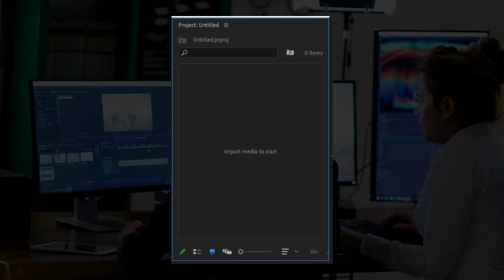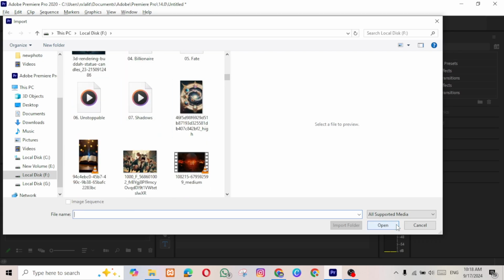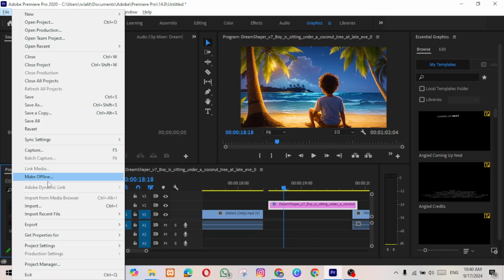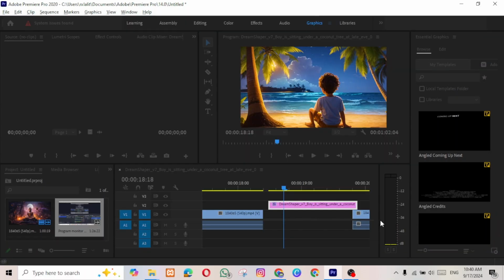First, on the left-hand side, we have the Project panel. This is where all of your imported media will be stored. Think of it as your digital library. Any video clips, audio files, graphics, or sequences that you're working on can be accessed from here.